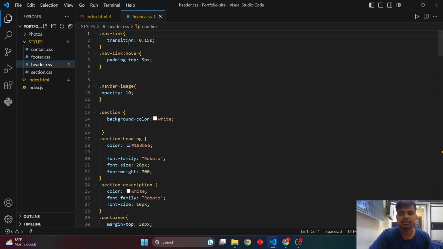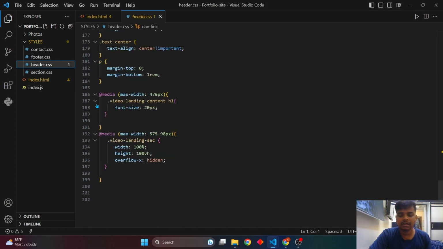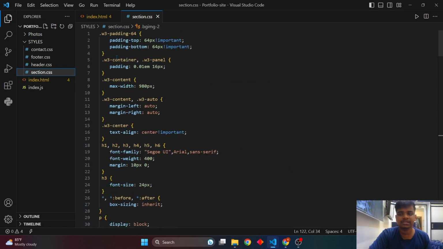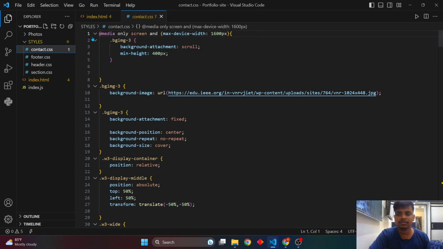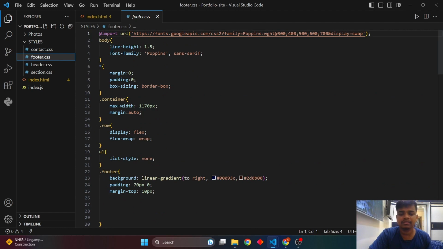This is the CSS for the header. Also, I would like to mention that I have added the media query in it to make the site responsive. This is the CSS for the section, the CSS for the contact, and lastly this is the CSS for the footer.